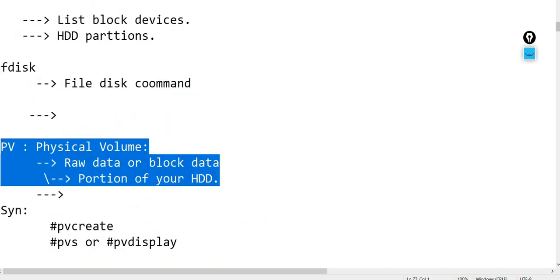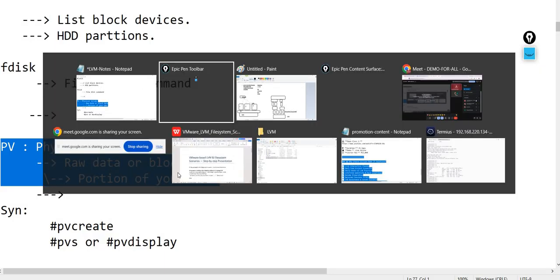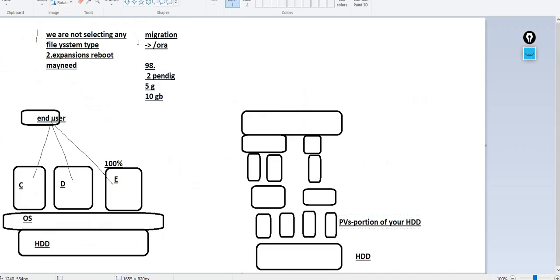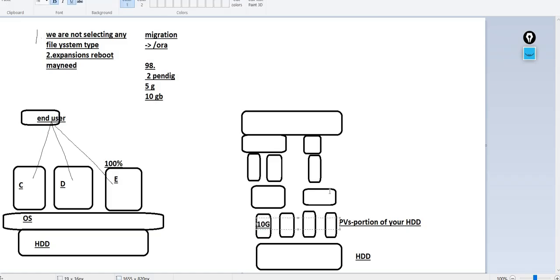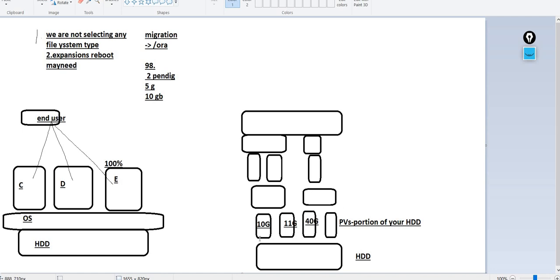In your black device, it is going to list you out. Secondary thing is that it is the same like your disk, where one is 10 GB and another one is 11 GB. That depends upon your hard disk. You are segregating it into a number of parts, and every part we are calling a physical volume.